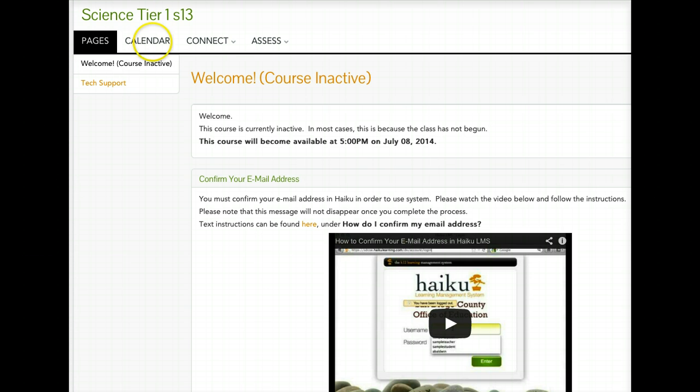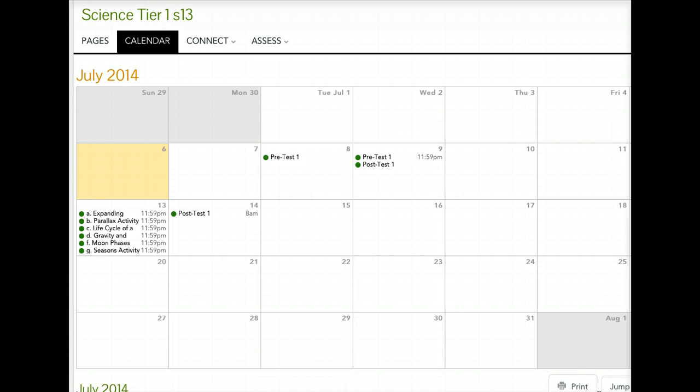Here is the opening page. I'm signed in as a sample student, and you'll notice there's a bunch of tabs across the top: Pages, Calendar, Connect, and Assess. There's not much here so far. That's because the course is inactive. At the County Office of Education, it will become available at 5 p.m. on July 8th. This screen you can get to, though, because you will need to confirm your email address, and here are the directions for how to do that. A couple of other items. The pages, of course, will be more robust once the class is officially open.